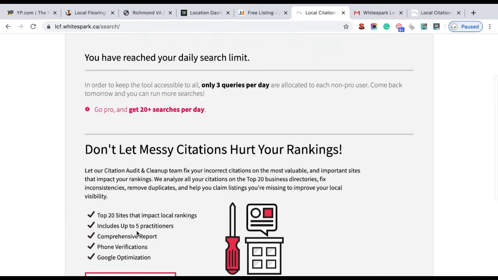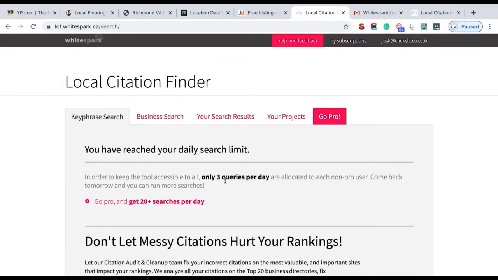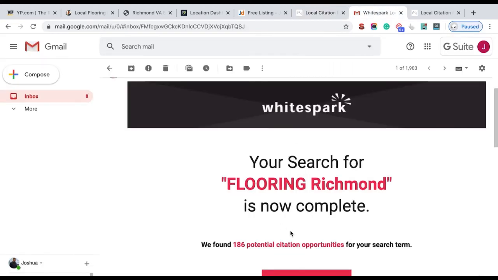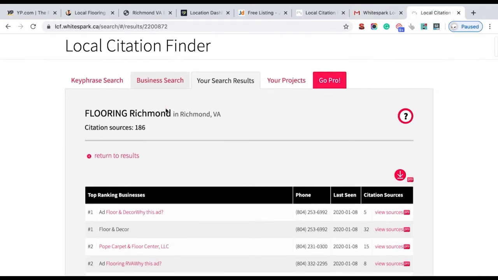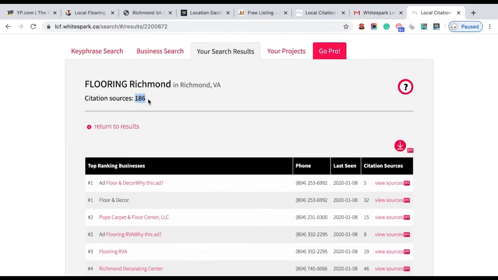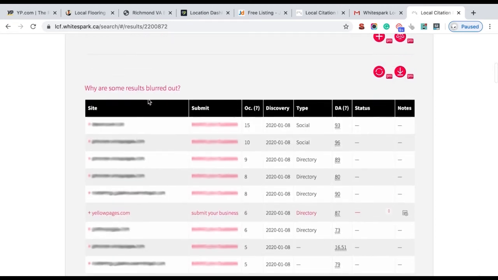And simply click search. What this will do now is email you a list of citation opportunities that is found. So you get an email like this. It will say, we found 186 potential citation opportunities. Or for me, it's found 186. For you, it might find more or less. You want to click view your results, and it will open up a new tab and list 186 citation opportunities. So these will be the ones down here.